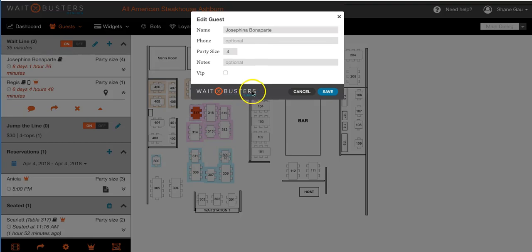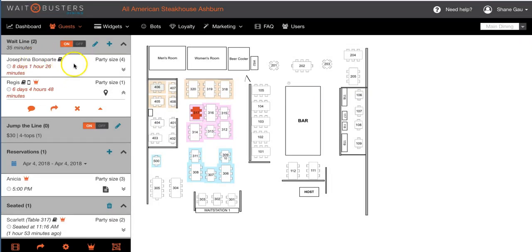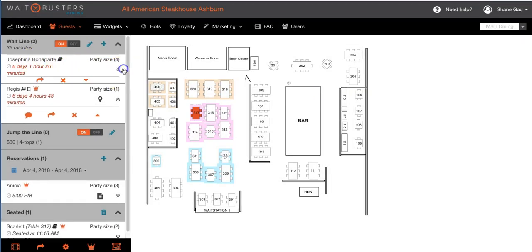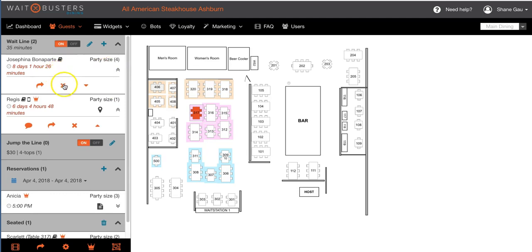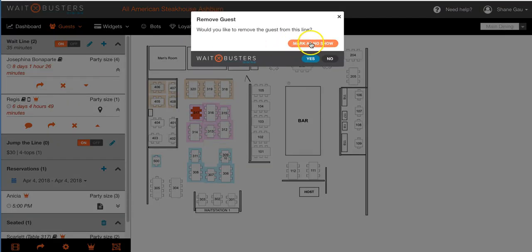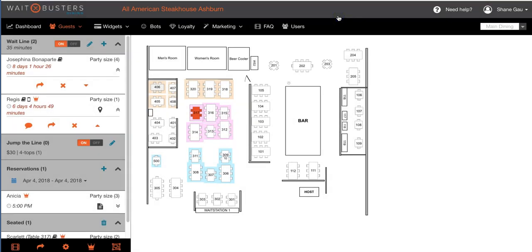So we can look at a certain party here. Say this party that was in the wait line was a no-show. We'll simply hit this expand icon, we'll select the X, and we can mark that person as a no-show. So we can determine if they've gotten in the wait line a lot, if they have been no-shows. Maybe you don't want to allow them to be in the wait line anymore. Maybe you want to just pay attention to certain things, because certain people don't show up for reservations a lot.